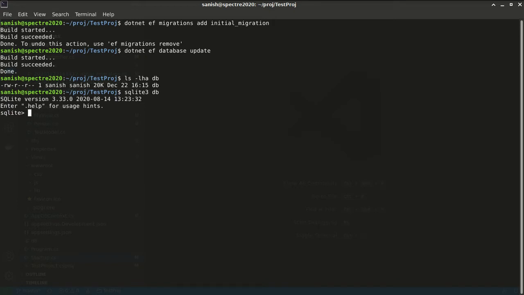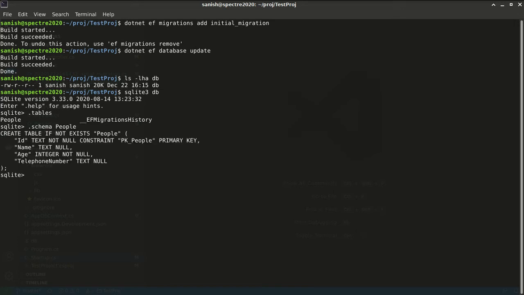If we open the database, you will see there are now two tables, the people table, and also another table used by Entity Framework to track which migrations have been run. If we have a look at the structure of the people table, you will see that it resembles what we defined in the person model.